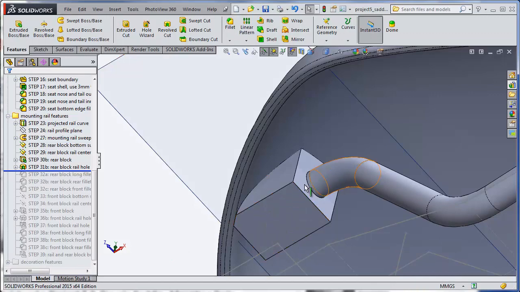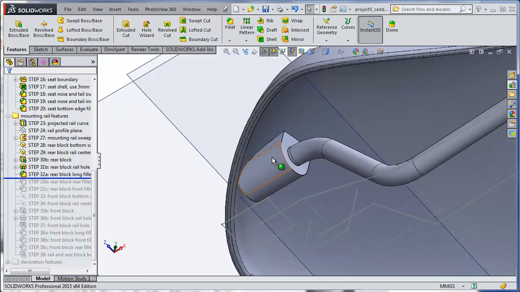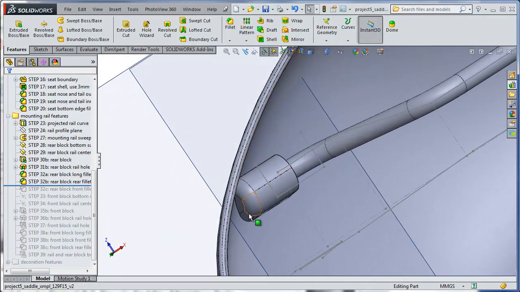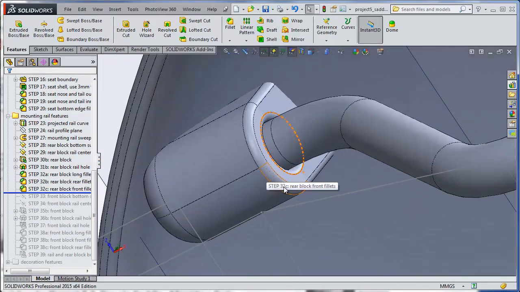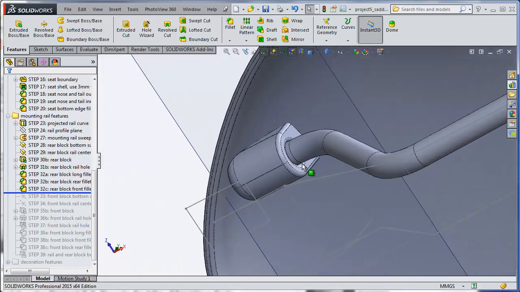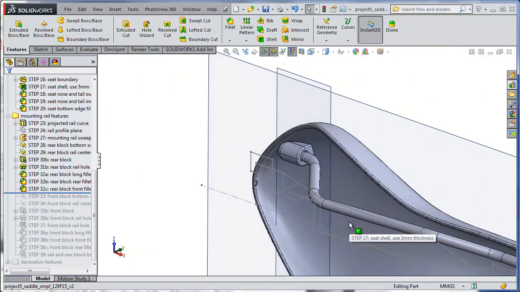Now this block looks, well, pretty blocky and pretty unfinished, so we can add some fillets going along the long dimension here. So I've just added two fillets that completely round this off, a fillet that nicely rounds off this end of the block, and some fillets that not only round off this edge of the block, but also round off that edge of the hole that we made in the block. So now it has a little bit more of a realistic look to it, with this rail going into a hole that has a little bit of a radius on the edge of the hole.